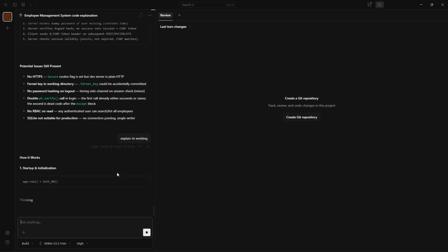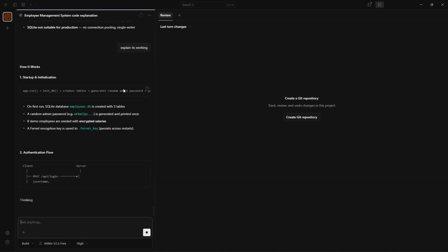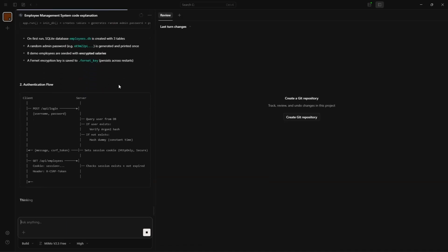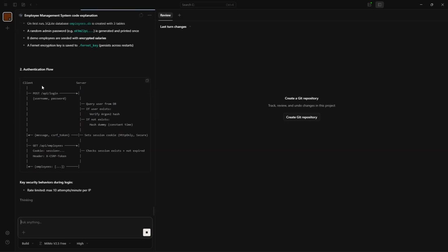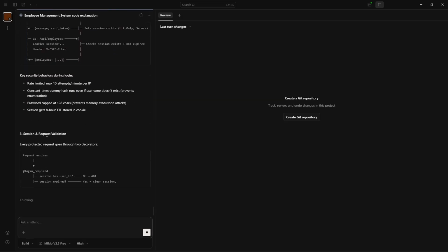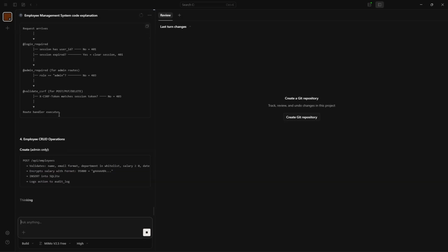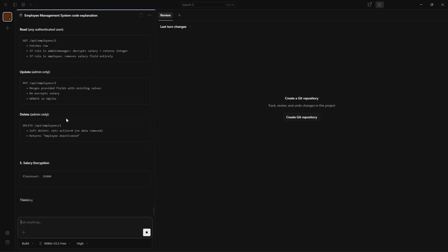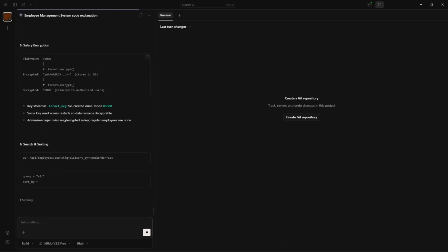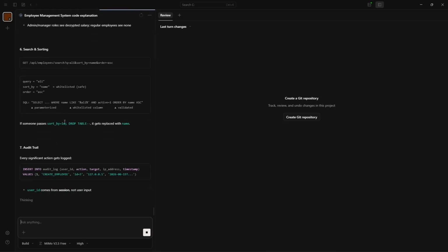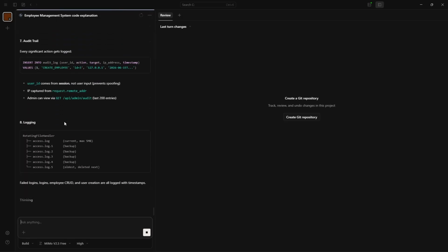You can also ask how it works. Like I just said, explain its working. So now it is going to explain the working of this particular code. You can see the authentication flow, and you can also see the session and request validation and the employee CRUD operations and a lot of other details and how this works. So like that, you can just chat with it to know more information about it.